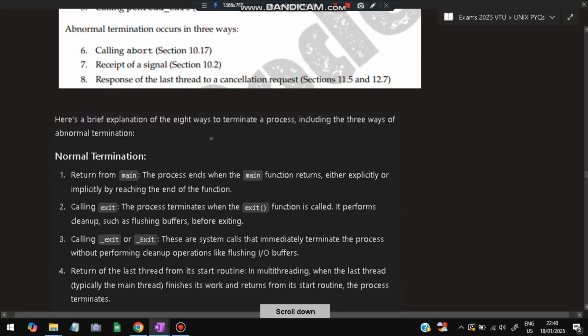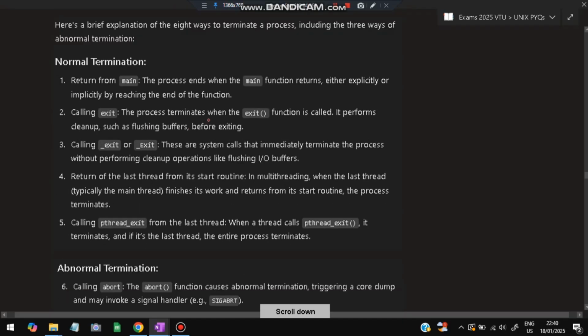Okay, so here's the brief overview you need to write for each of these. Normal termination, return from main. If you are returning from main, it means all the processes which needed to be executed are over. Next is calling exit. Exit means stopping and performing the things which are actually required at that point of time. Calling _exit immediately terminates a process without performing the cleanup operations. If you want to do the cleanup operation, we'll be using exit. If no cleanup operation, it is _exit.